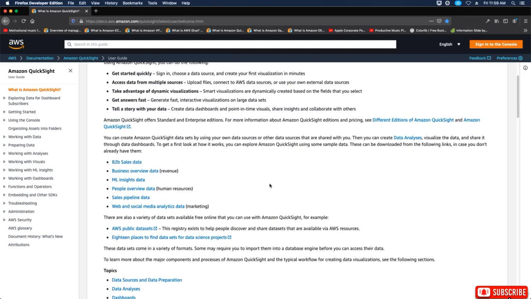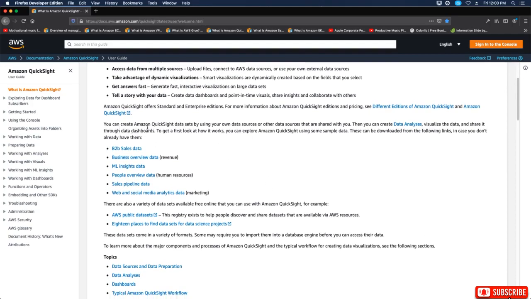Amazon QuickSight offers standard and enterprise editions. You can create Amazon QuickSight data sets by using your own data sources or other data sources that are shared with you. Then you can create data analysis, visualize the data, and share it through data dashboards. To get a first look at how it works, you can explore Amazon QuickSight using some sample data. These can be downloaded from the following links in case you don't already have them: business-to-business sales data, business overview data, revenue, and ML insight data.